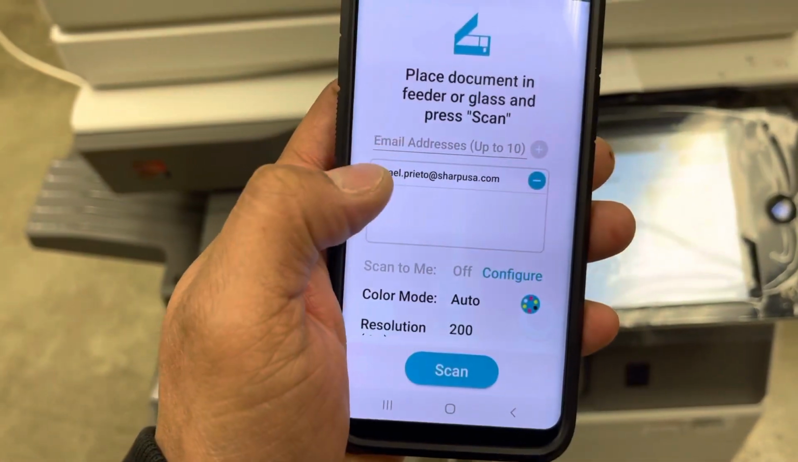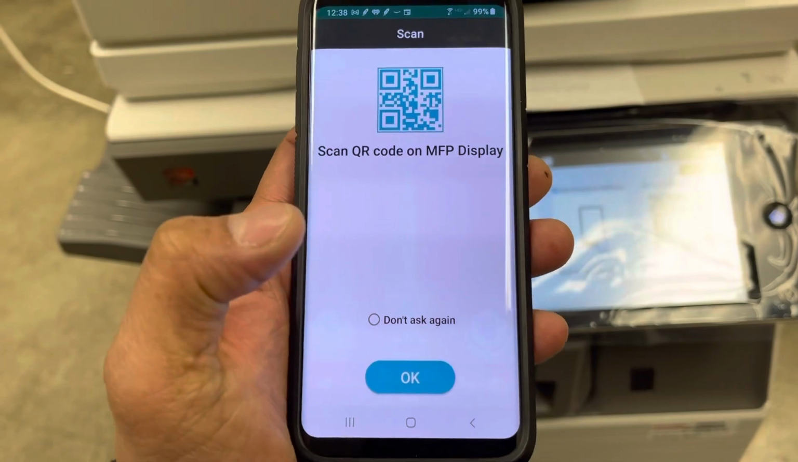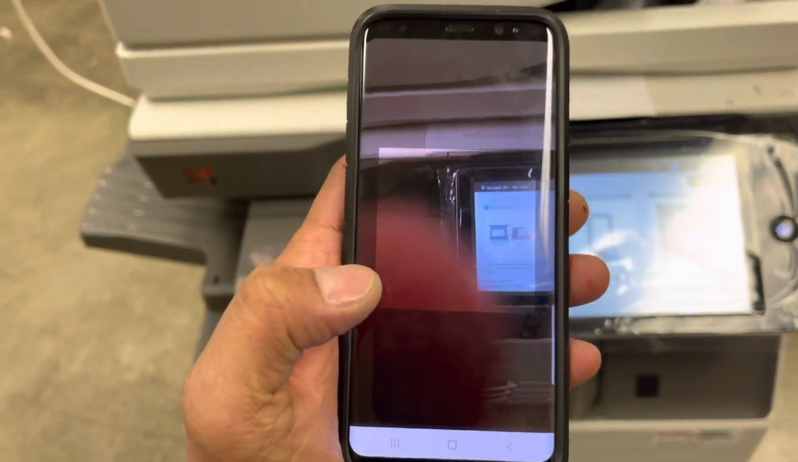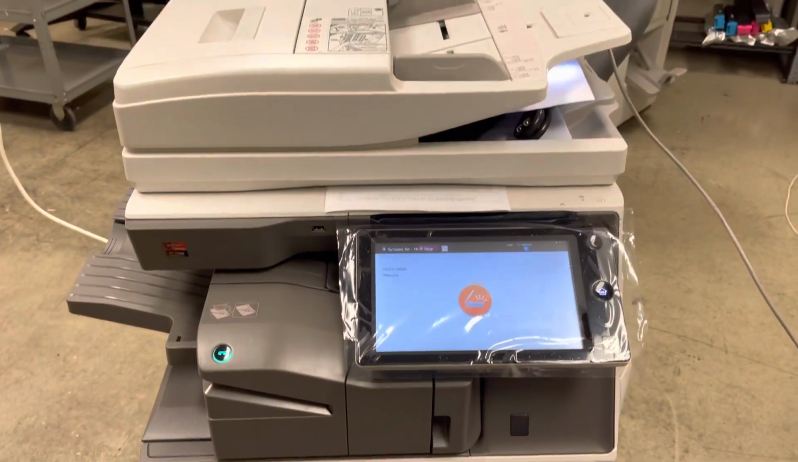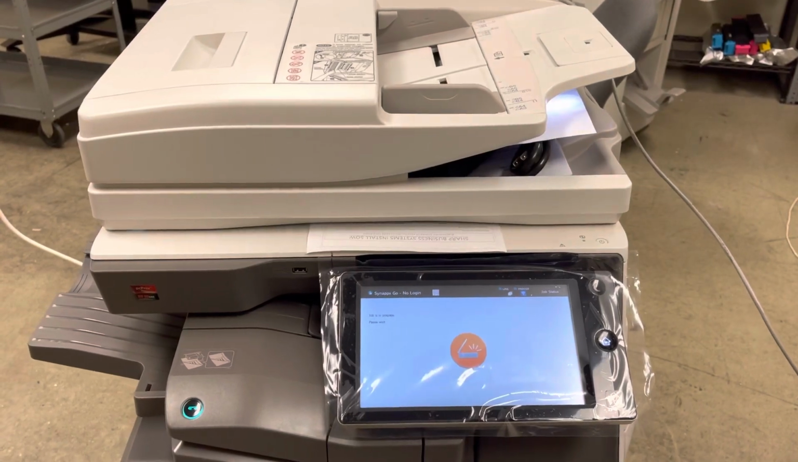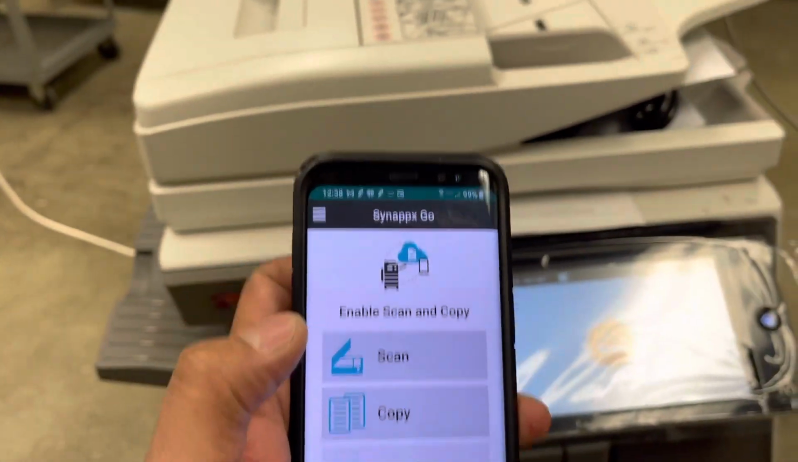As you can see, I've already put my email address in here. This is where the machine is going to scan to. I'm going to hit start, hit OK because the phone has to have access to your camera, and then you just scan the QR code with your phone, and then the machine's going to email that document to the email address here on your phone.